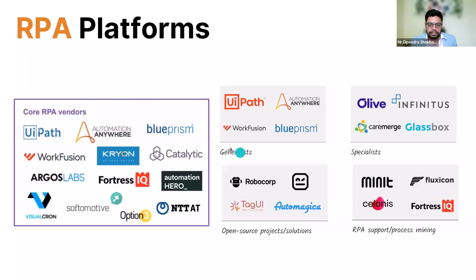Then the generalists. In this segment, Microsoft Power Automate is also coming now. It has already come. Microsoft is investing heavily in their RPA software, Power Automate, and they are projecting it as a power platform. The complete Power Platform is their low code, no code solution and automation solution.